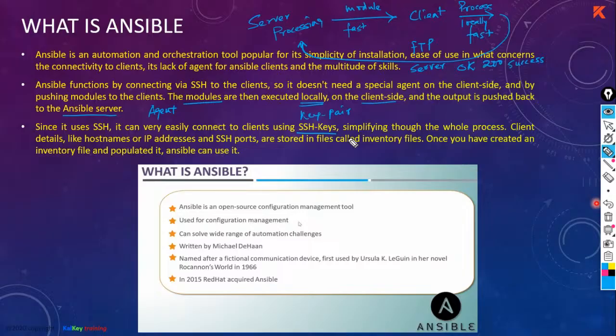I can display that before I display the demo on that particular thing. Simplifying the whole process. So this whole process, because you are using a key pair, there is no complexity. Just use that key pair or the SSH key. I will show you.